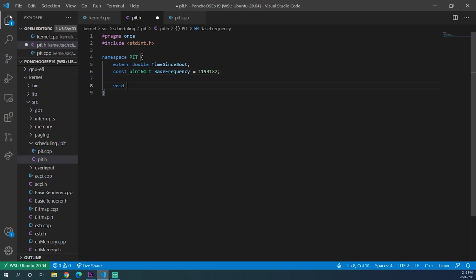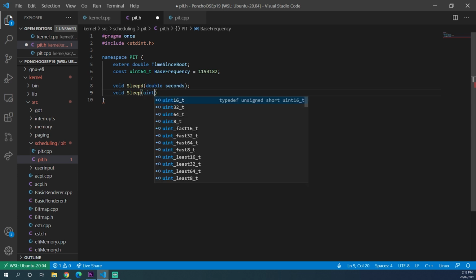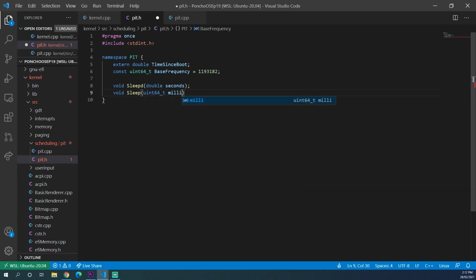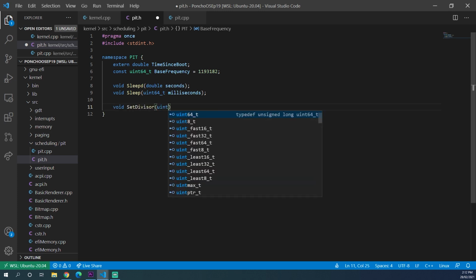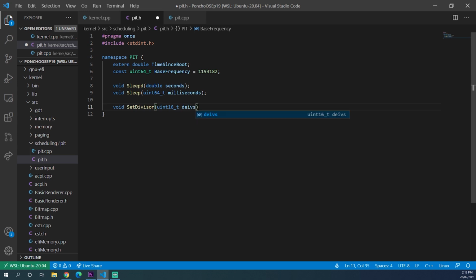Right, so now we need a void sleep, and this takes a double seconds. Now, I know some people like to do sleep in milliseconds, so we'll just rename this sleep to sleepd, and we'll also define a normal sleep, taking a uint64_t milliseconds. Then we have a function setDivisor, and this sets the divisor to the value that we specify.